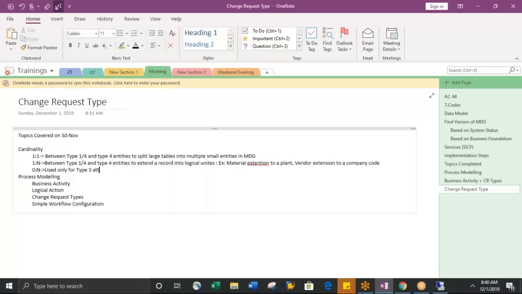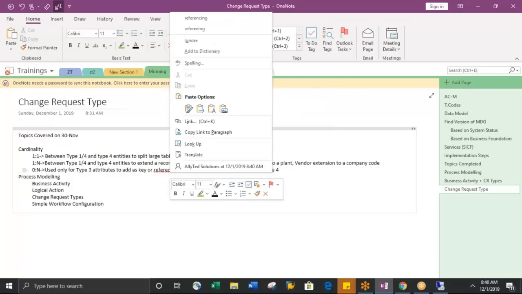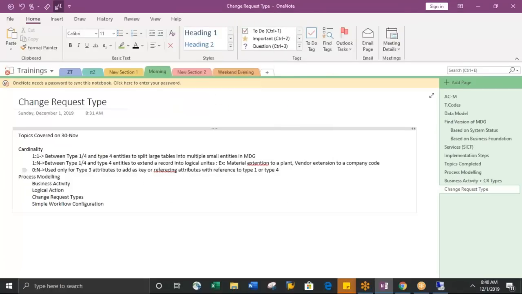type 3 attributes, to add as a key or referencing attributes with reference to type 1 or type 4. Right? Any questions on this?